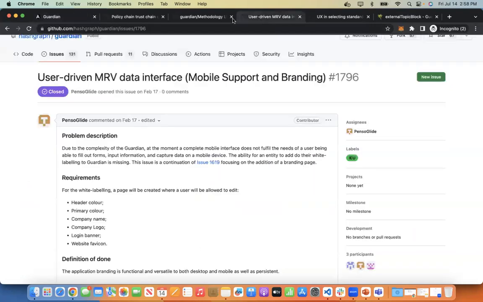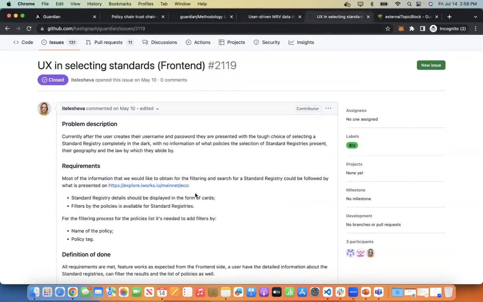The next ticket I would be looking at from the UX perspective is 2119. Currently, after the user creates their username and password, they are presented with a tough choice of selecting a standard registry completely in the dark, with no information on what policies the standard registry has, their geography, and the law by which they abide.